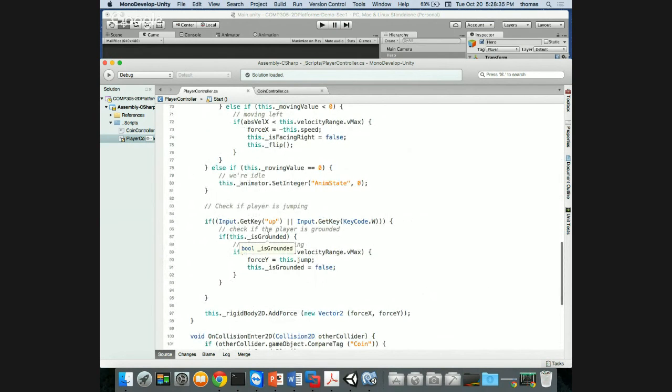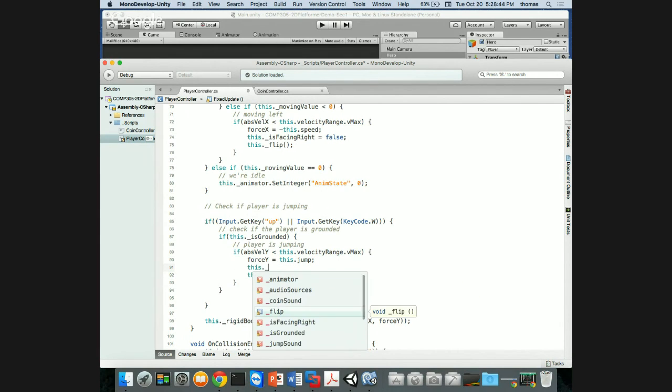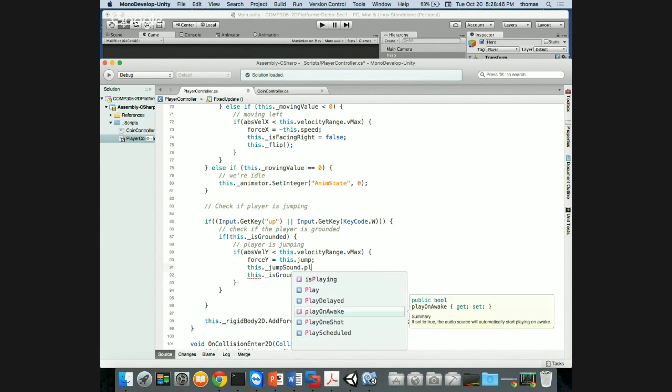Now, every time I jump successfully, I want to play that jump sound. And here's my player's jumping algorithm. In here, I want to say, as soon as I jump, I want to play my sound. So let's do that. I'm going to say this dot jump sound dot play.